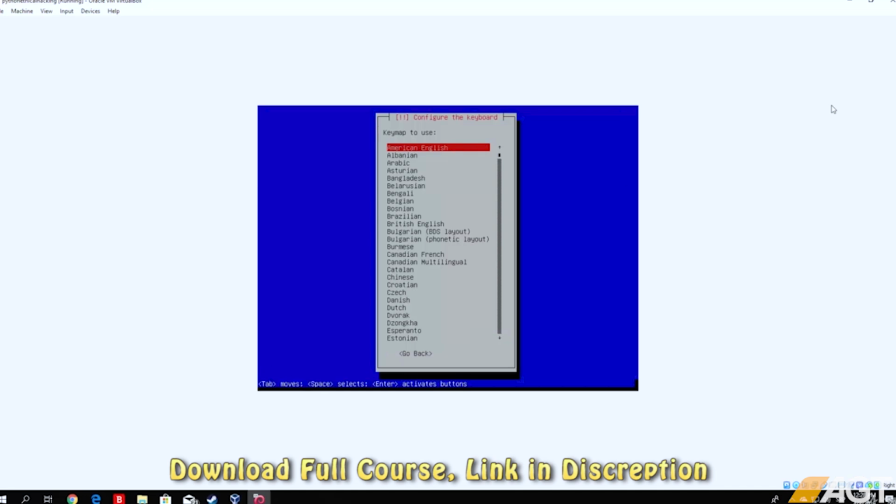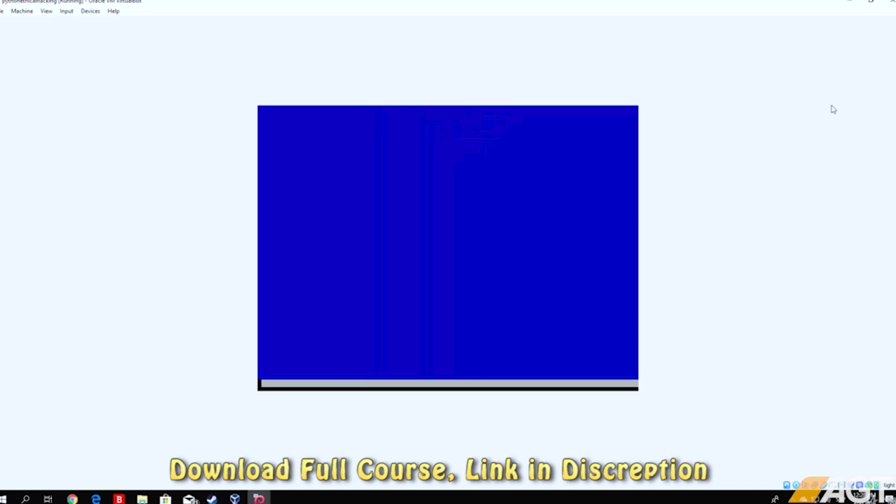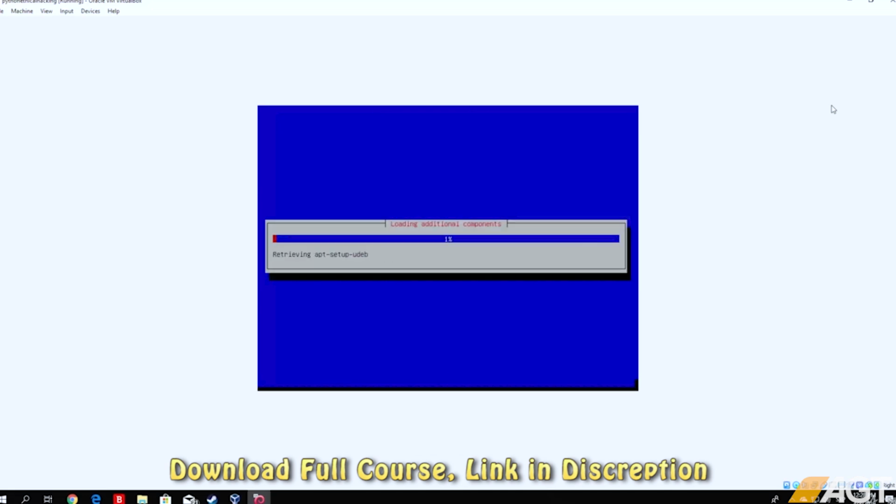What I will do is go with American English, and this will finish up the questions currently. Right now, as we can see right here, it is loading some additional components, so we will let this run. And hopefully our installation process goes without any errors. Now once again, if you encounter any errors, make sure to post a question and I will be gladly answering you on your problem.